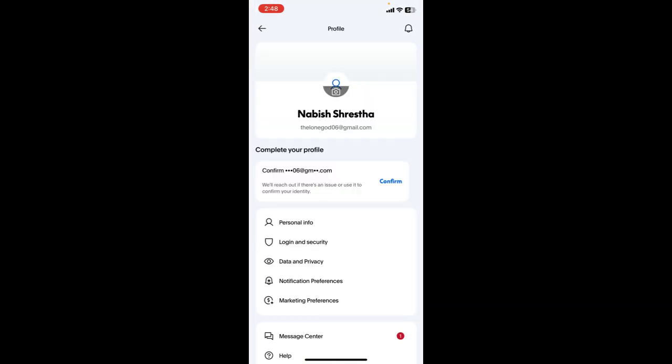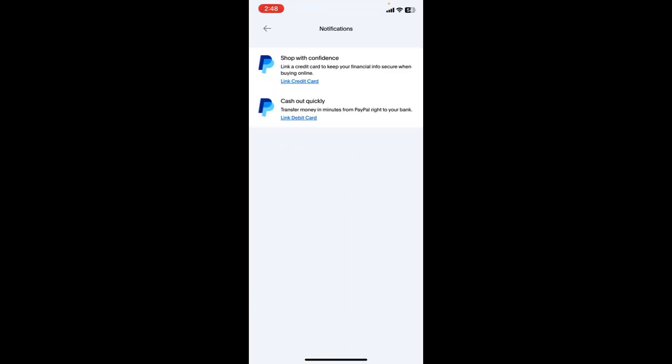After you click on it, look at the top right corner of your screen where you can see this bell icon. Tap on it. Once you click on it, you'll be able to view notifications from PayPal. And that's it guys, that's how you're going to see your notifications on the PayPal application.